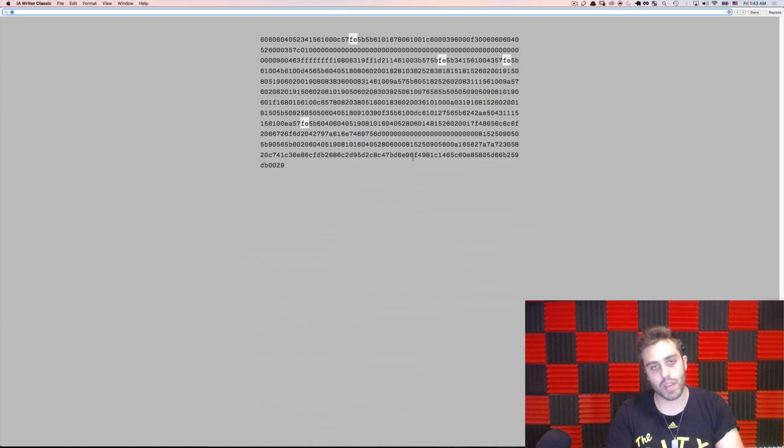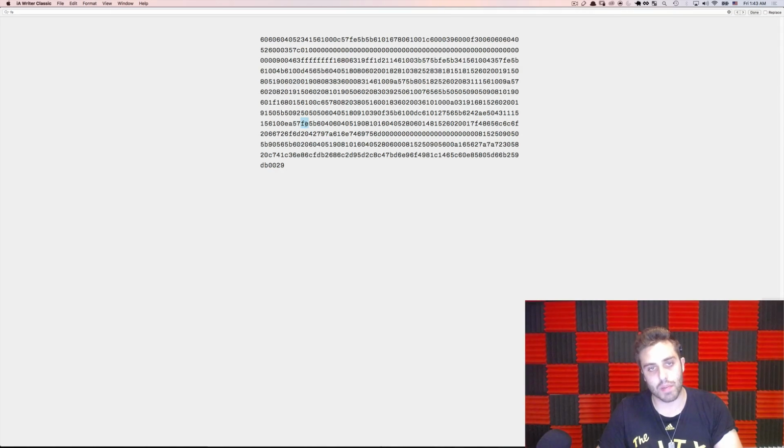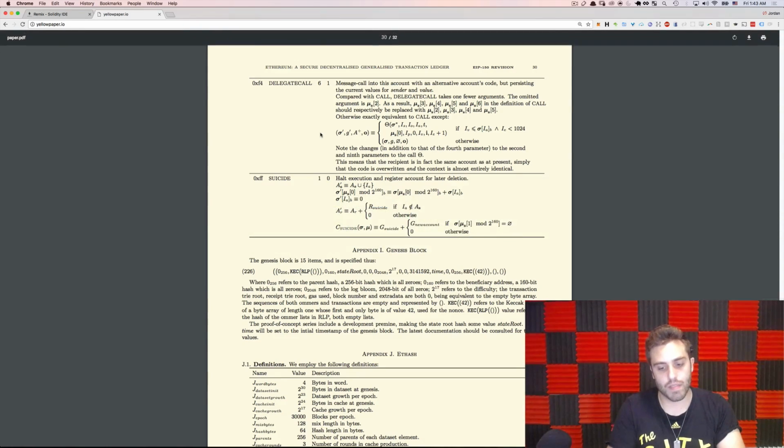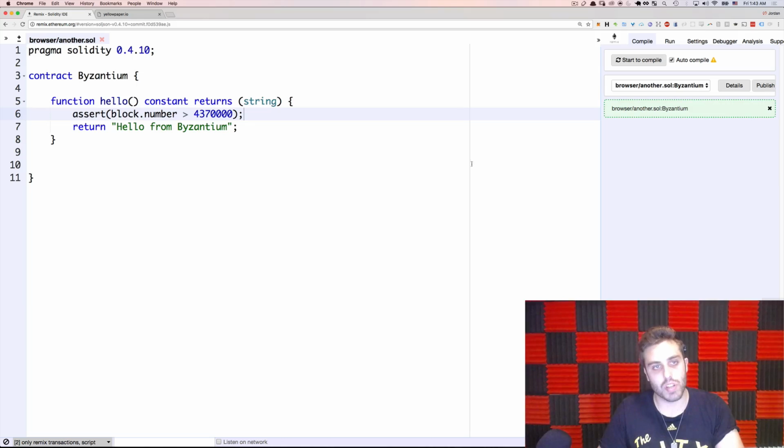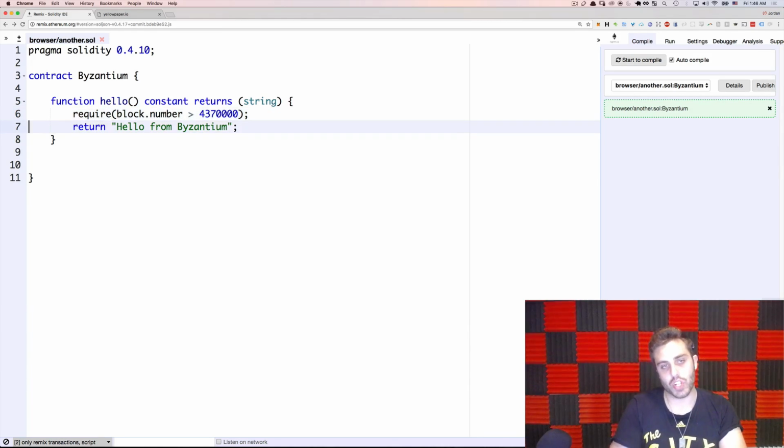The assert statement, the entire point of it is that it's going to compile down into an invalid opcode exception, which will have exactly the same functionality as the throw statement. It'll use up all your gas, and it will exit from the contract, but maybe in a slightly nicer syntax. But Solidity 0.4.10 also introduced the require function.